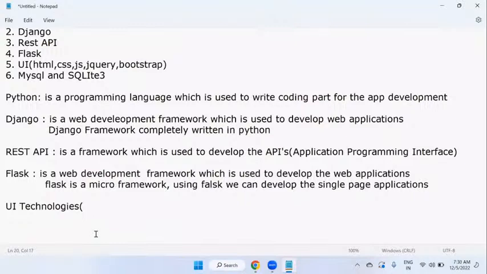So UI technologies means HTML, CSS, JavaScript, jQuery, and then Bootstrap. These are the UI technology basics which I'm going to cover in relation to Django, as much as is needed for Django, REST API, and Flask.